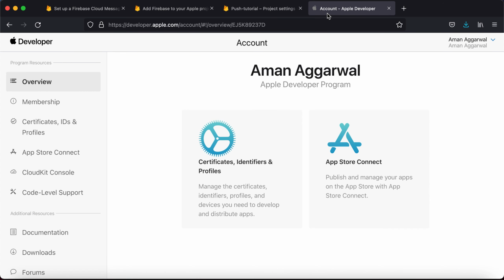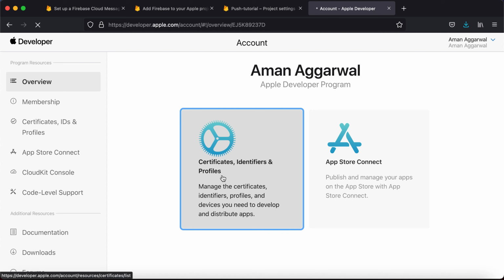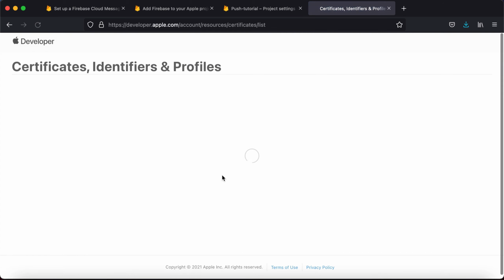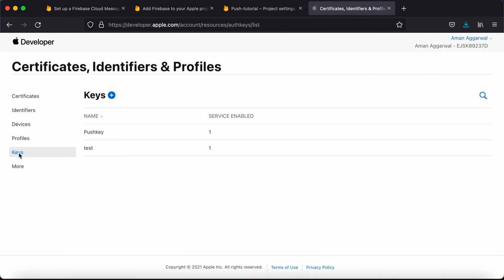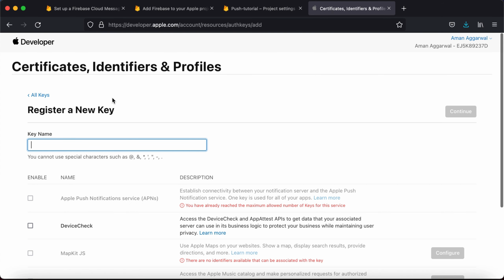So in order to create an auth key, you need to go to your developer account, certificates, identifiers, and profiles. All right, and here keys. Okay, so here you have two keys, push key and test. So I created, you can only create two keys. If you go to plus here, this is disabled because I crossed the limit, and here you can see establish connectivity between your notification server and the Apple push notification server. One key is used for all of your apps. So one key can be used for all of the apps.